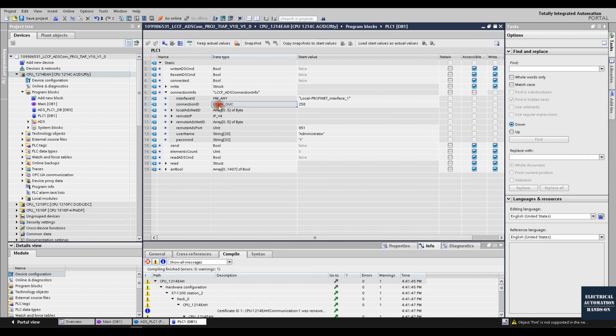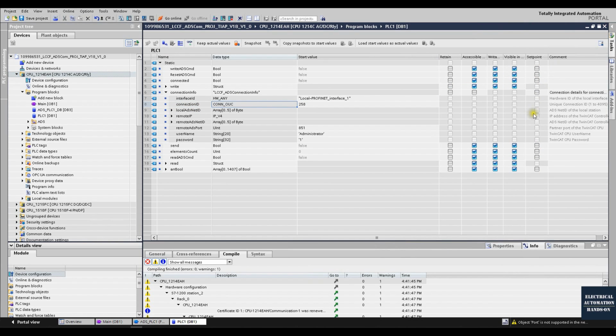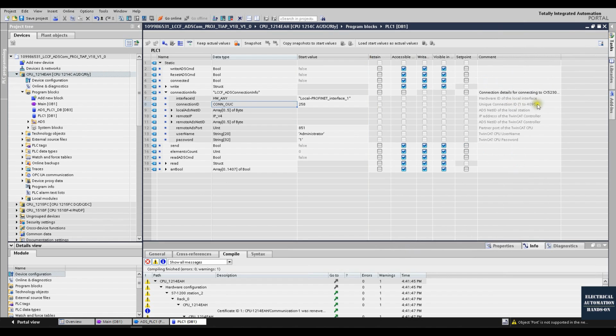Okay, connection ID. So what does the connection ID mean? As we can see from the right side, this is the connection ID from the PLC side. From the Siemens side, for any open Ethernet communication, TCP/IP and UDP, you need to assign one connection ID for that communication. By default, it is 258 here.